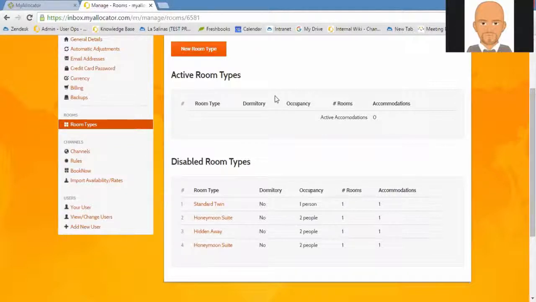The reason for that is once we connect ResNexus, ResNexus is going to send over your rooms from your ResNexus account to Myallocator. When we proceed with connecting those new rooms, if you haven't already disabled your previously existing rooms, you won't be able to tell which rooms are your new rooms and which rooms are the rooms that you previously had created before.